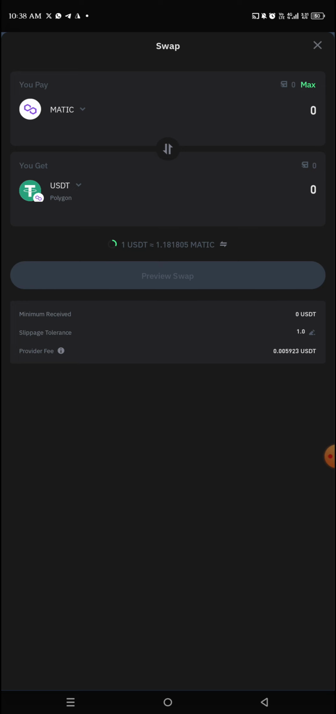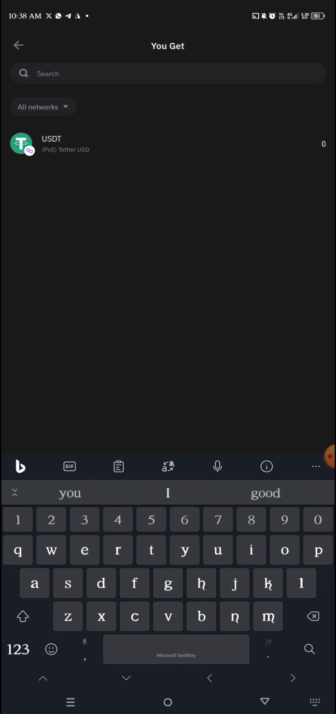Pardon my errors in mentioning USDT. You need DAI, not USDT. So you are swapping Matic to DAI. We are going to change this USDT that is being displayed here to DAI. So you click on that USDT, and then you search for DAI.